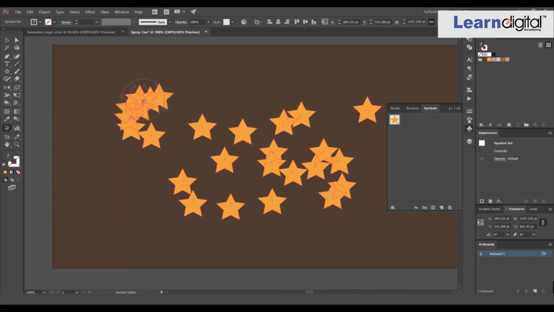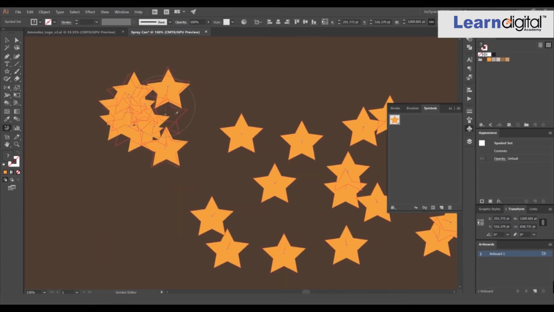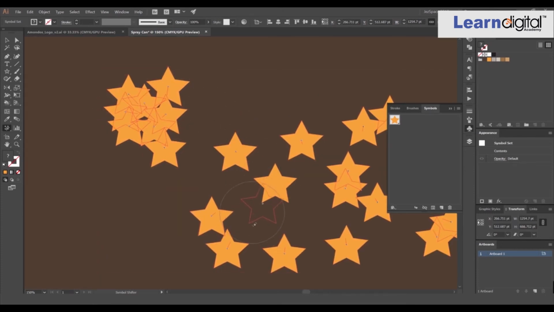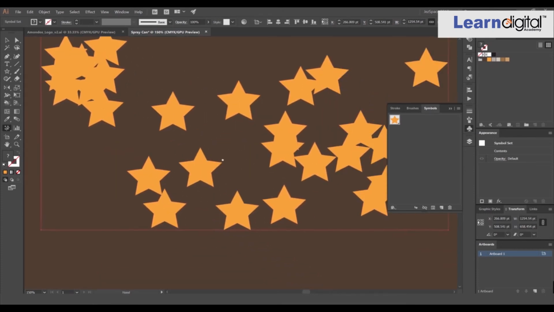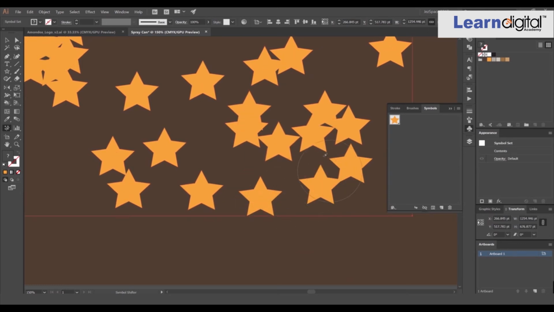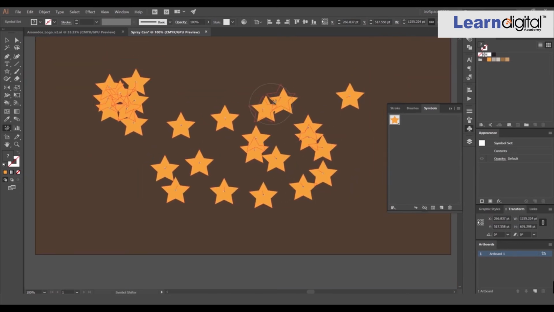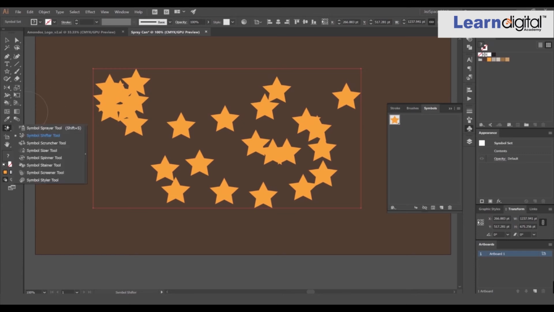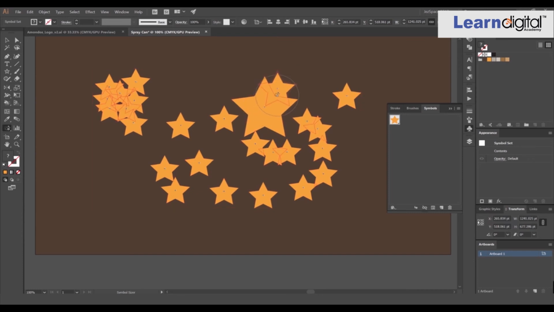Then the sizer tool is there. If you want to play with the symbol sizes, you can use the symbol sizer tool. Then the symbol spinner tool is there. If you want to rotate the angle of any symbols, you can use this. Then the symbol stainer, to make a lighter shade or a darker shade. In the same way, we have the symbol screener also. You can increase and decrease the shades of a symbol.